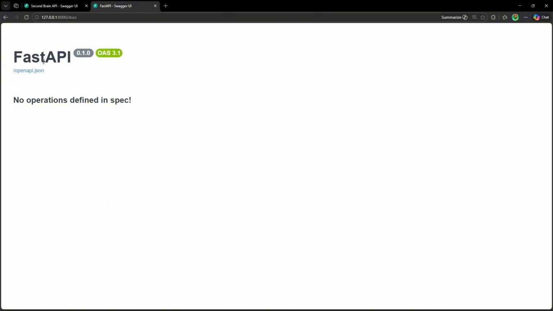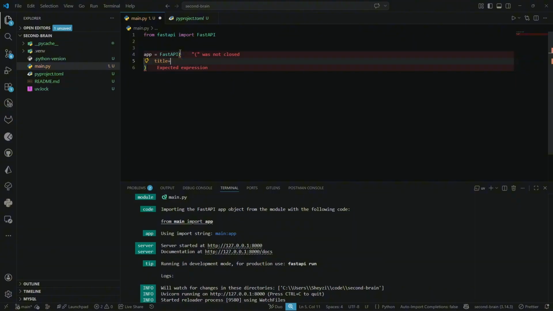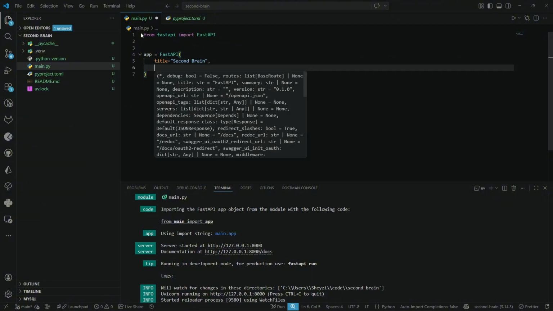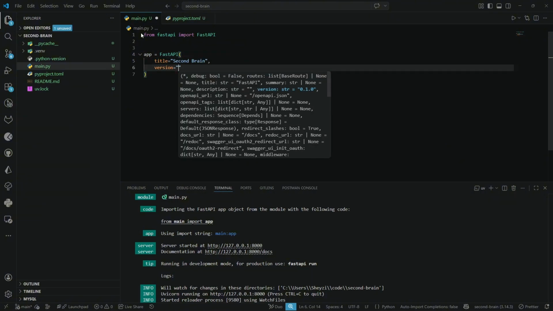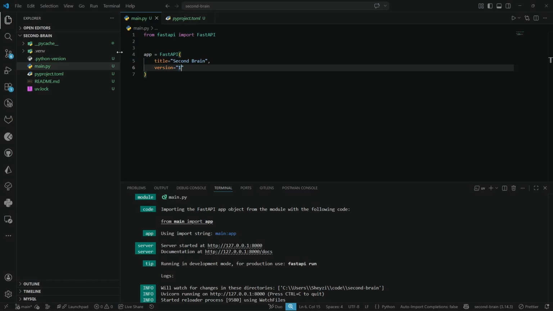You could change things like this using the title keyword argument, as I told you before. You can come here and say the title is equal to second brain, and come here and reload. So you see we have second brain here. See, our title has also been updated. If you change the version from here as well, you see our current version, and once we reload, you see our version has been updated.